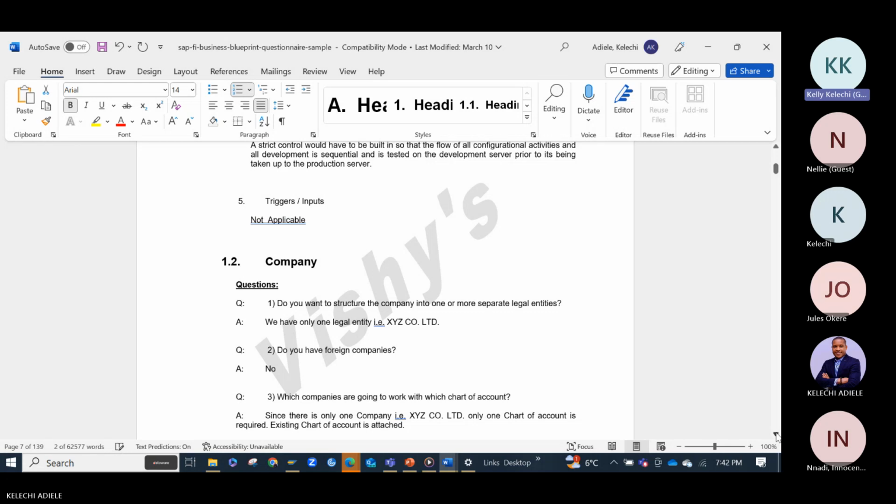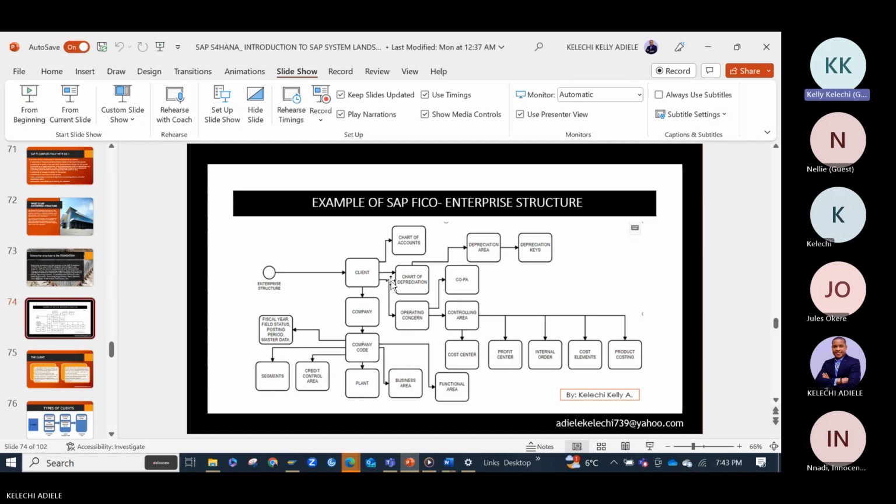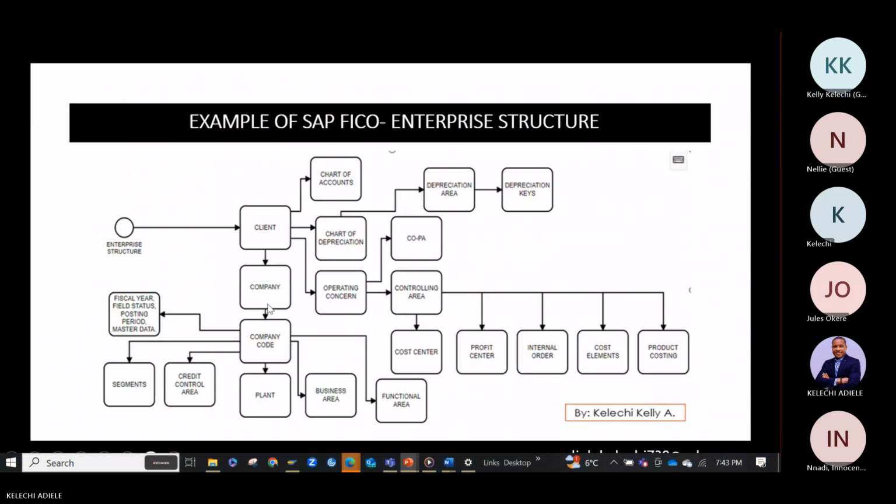The second question says, do you have foreign companies? The response is no. So in real life, this is how we gather requirements, because when you gather them, they have to fit into the design you want to do on the system. So it's very, very important that you gather requirements based on SAP standard processes. And of course, where there are deviations, we can cater for those deviations.